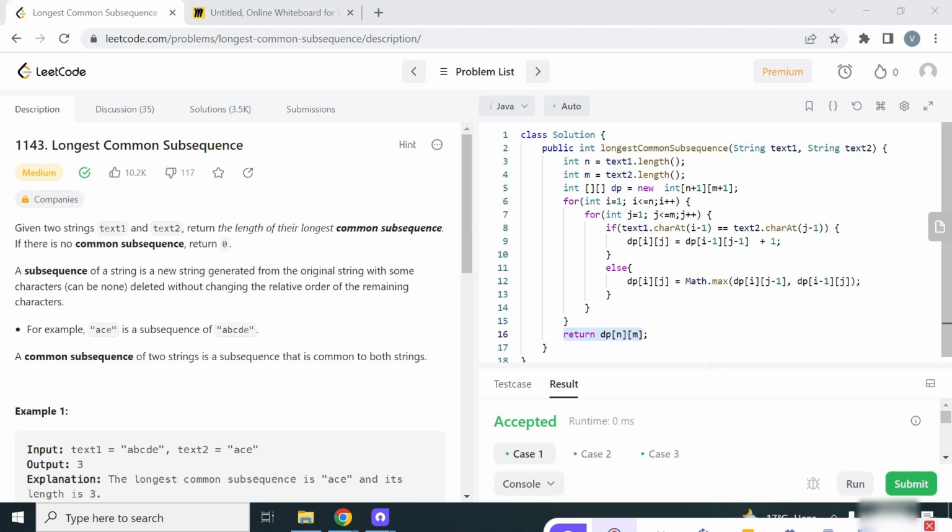Today we will see the problem longest common subsequence. It's a continuation video of the same question. In that video we talked about the solution of this problem, first with brute force, and then we optimized the solution using the dynamic programming memoization technique. Now in this video we will use the tabulation approach.